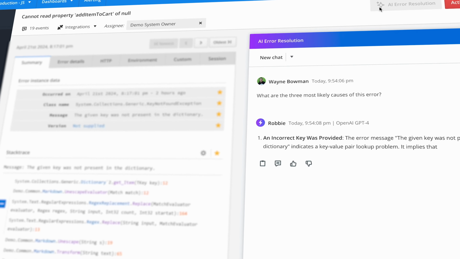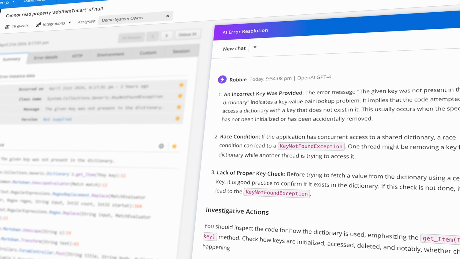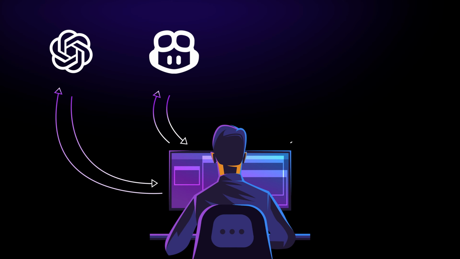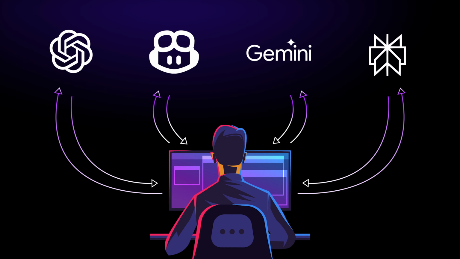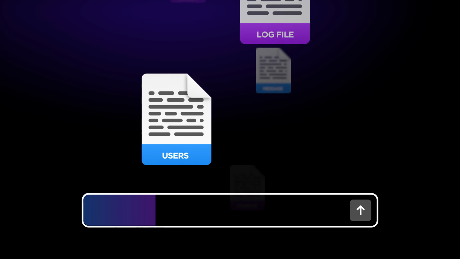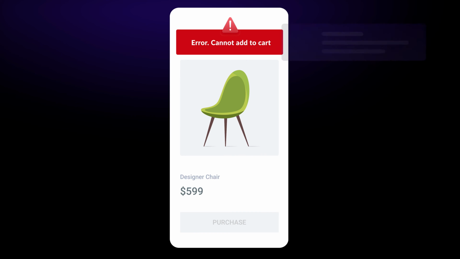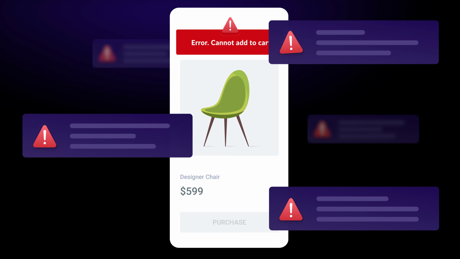AI error resolution is a new debugging experience powered by artificial intelligence. You're already using LLMs to help decipher errors, but you're losing critical time crafting a prompt, explaining error details, and providing enough context to get a useful response, all while the alarms are sounding and the error is loose in production.